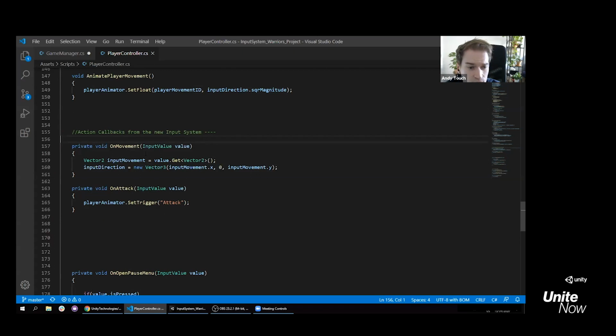So notice I had those two callbacks that were visible in the player input on movement and on attack. Well, these are now here. These are now callbacks I can then use and use their data. So on movement, you can then get the value of vector 2, because remember we set up vector 2 in the property for movement. And now I'm basically taking the axis result and then passing it back into input direction, just like I did with the old input manager. On attack is even simpler. It basically just takes that value of on attack, detects it's a button, and it just plays the animation.